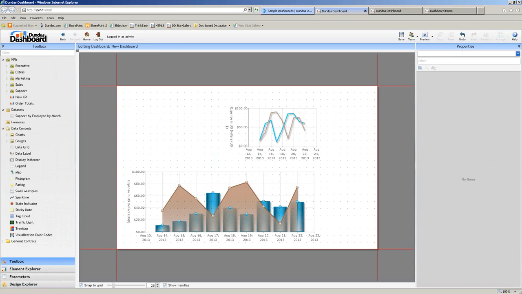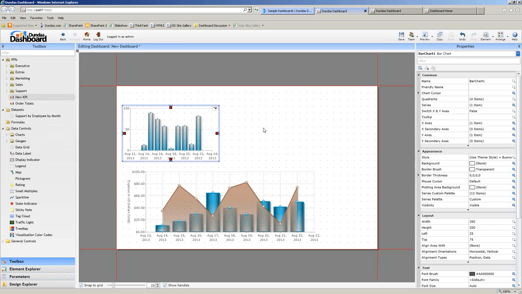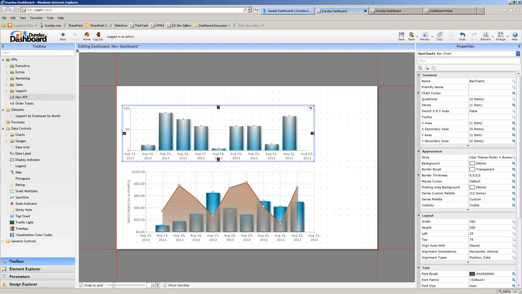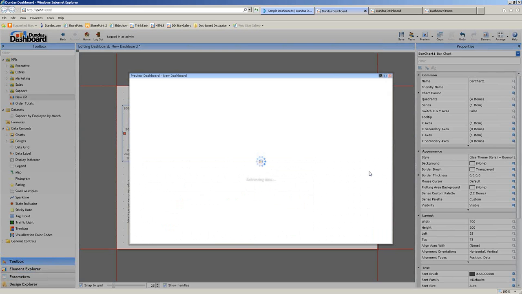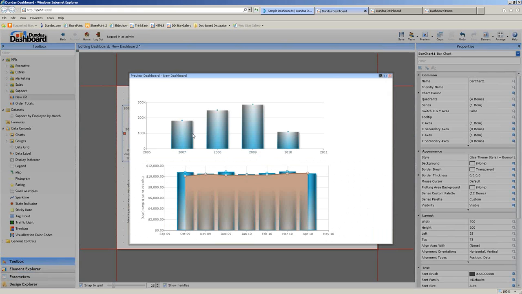I think I may have to clear out some of the existing content to make room. There's our new KPI. Drag that in. You'll see that it does respect the theme that we selected. And when I actually run this particular dashboard, you'll see that it shows up as the data that we had there.